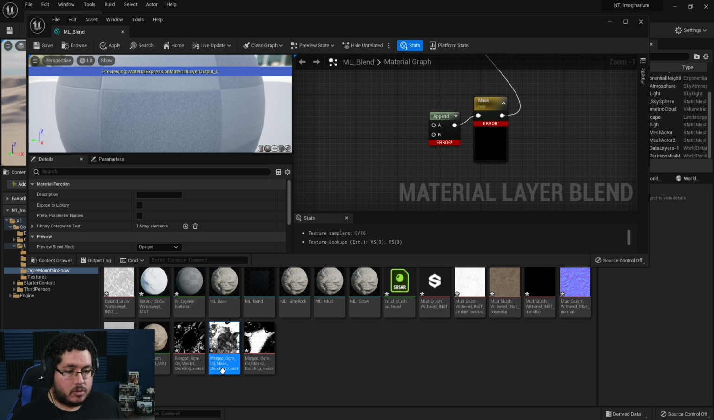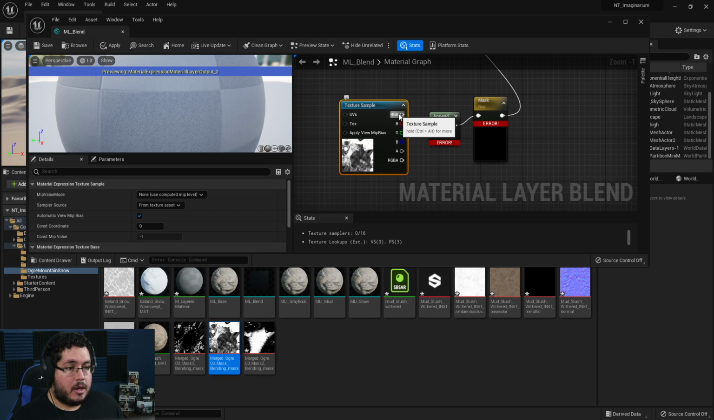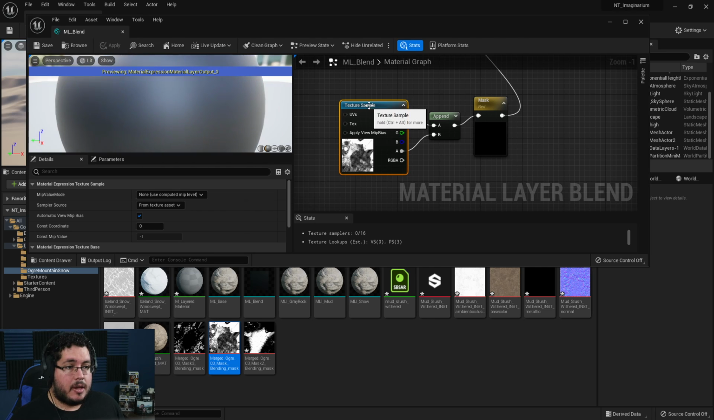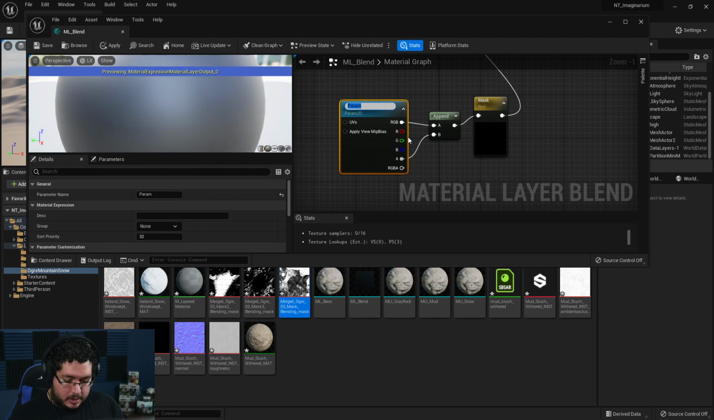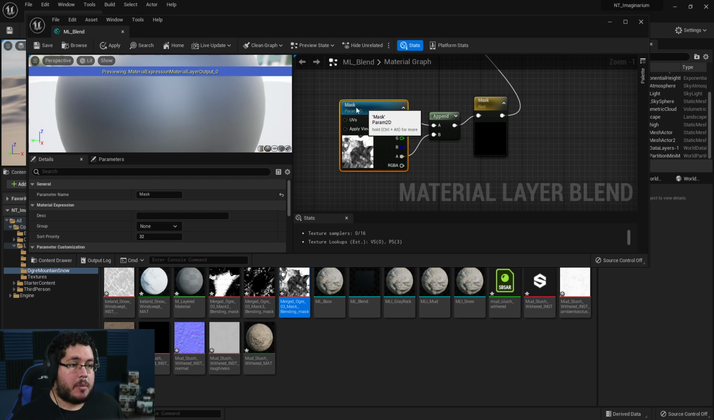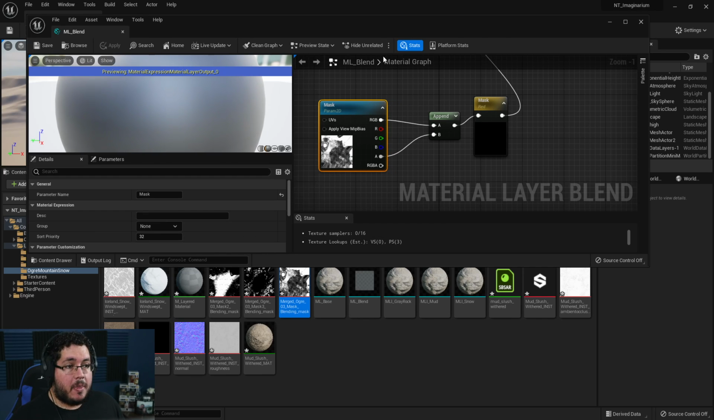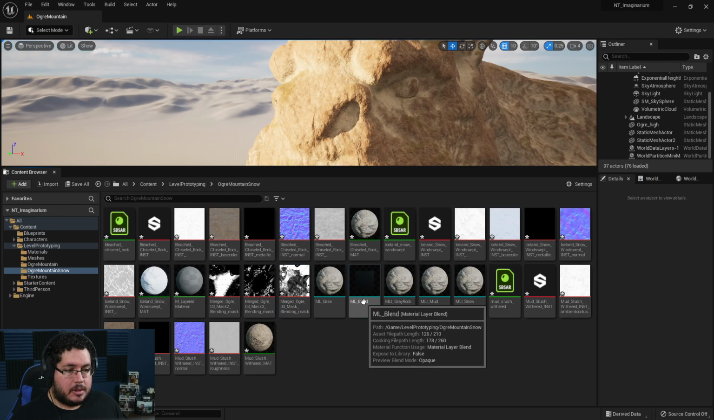Actually, let's delete this one. Just bring it in here, and this is going to be RGB, and this is going to be alpha, and we just hit save. This is of course going to be a parameter, and this is going to be known as a mask parameter. Perfect. So now this is also a base. So this is the base blend, because right now we're selecting one specific mask.